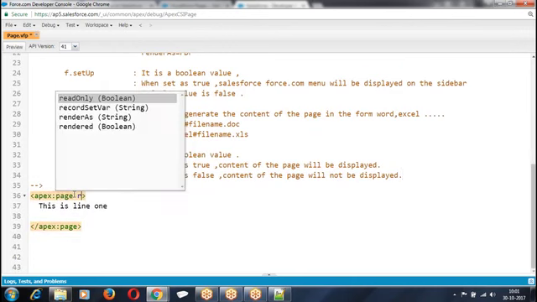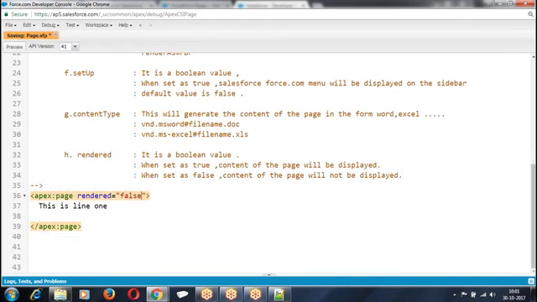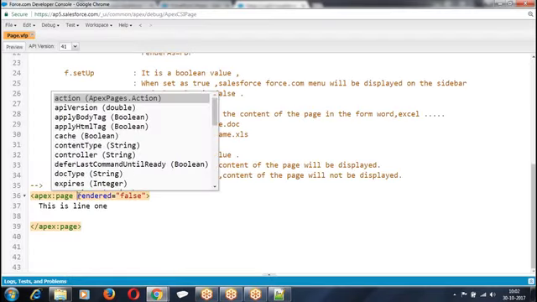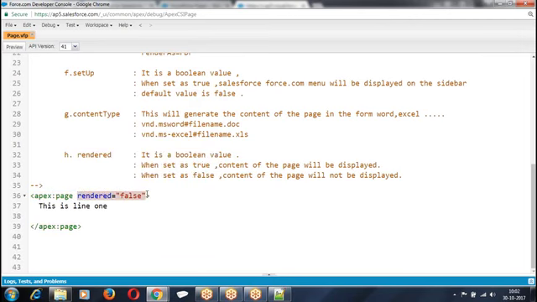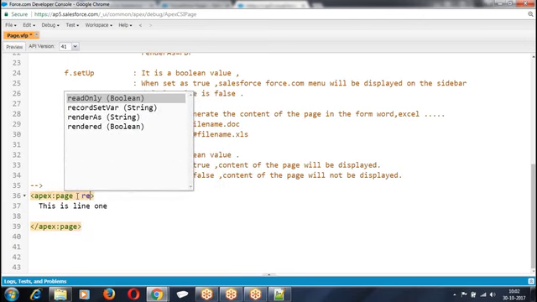Rendered. So I am giving rendered equal to false. Don't display this element. So what are you getting now? You are not able to see the page. Rendered equal to false: don't render, don't display the page. Then we are giving read only.